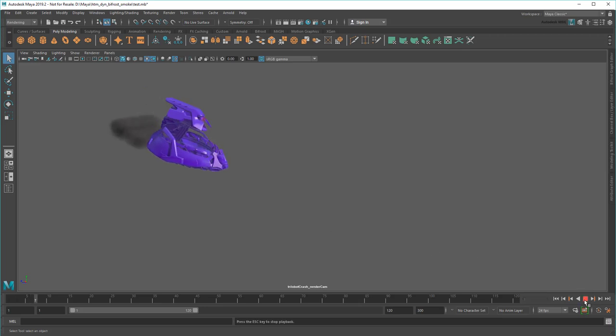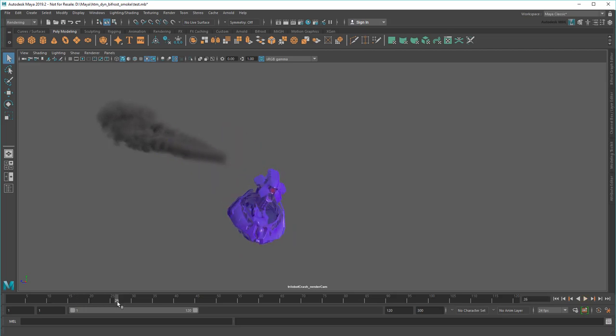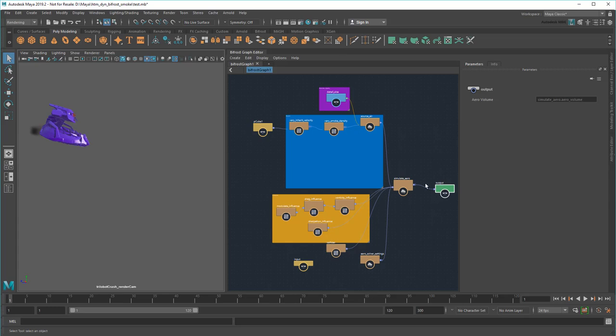So here I have the same trilobite crash scene from my other tutorials. I like the way the smoke looks, but the playback speed is very slow. Also, I can't scrub the time slider either, since the effect is being calculated live. To mitigate this, I'll need to go into the Bifrost graph and cache the effect.